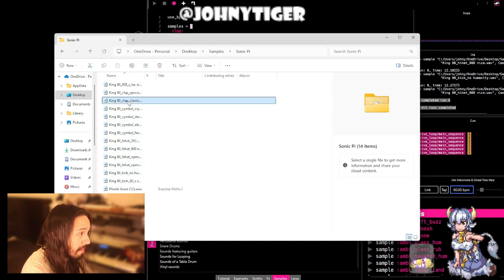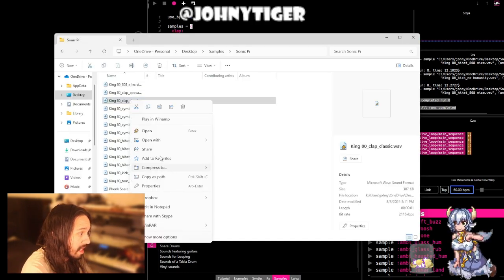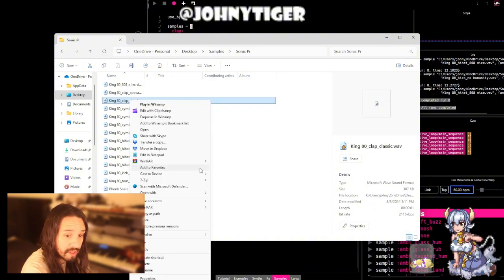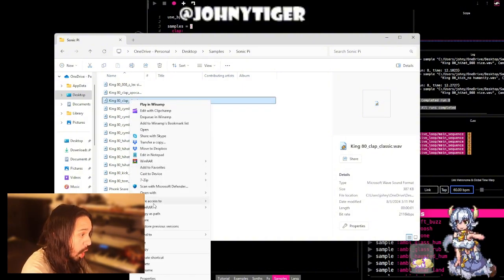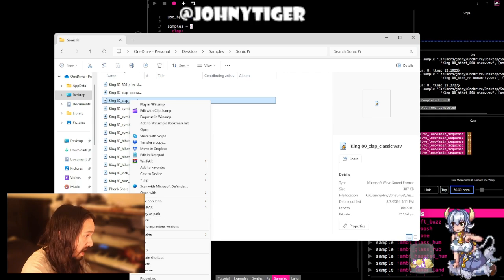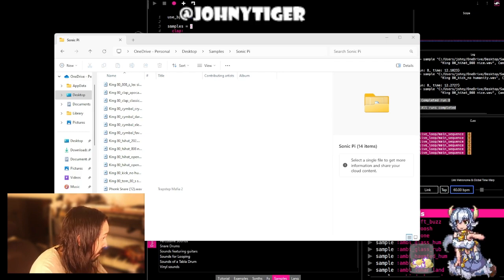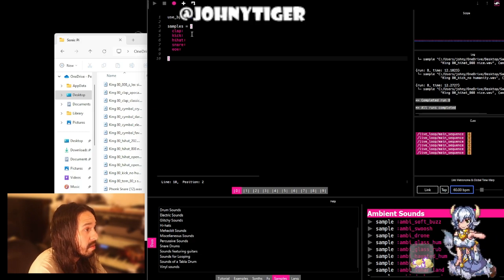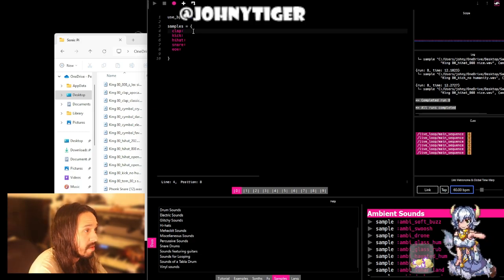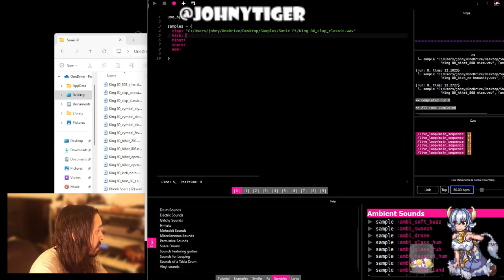You're going to right click that. You're going to click show more options. You're going to go all the way to copy as path. And then you're going to paste that. For Windows users, you're going to want to make sure to invert all the slashes, so they're going forward. So here I've got a clap. They have to look like this.